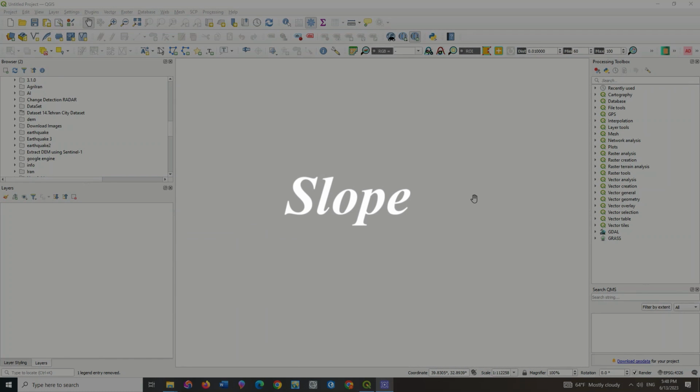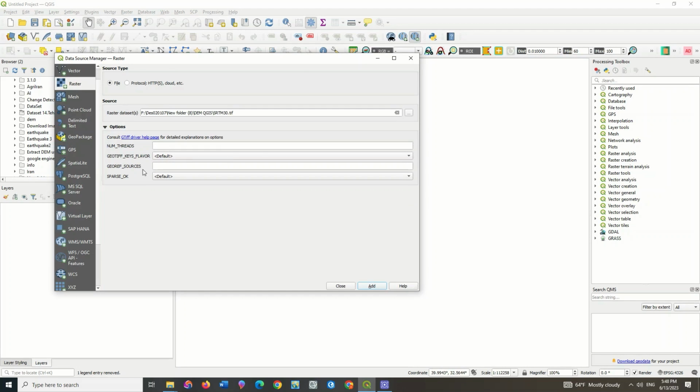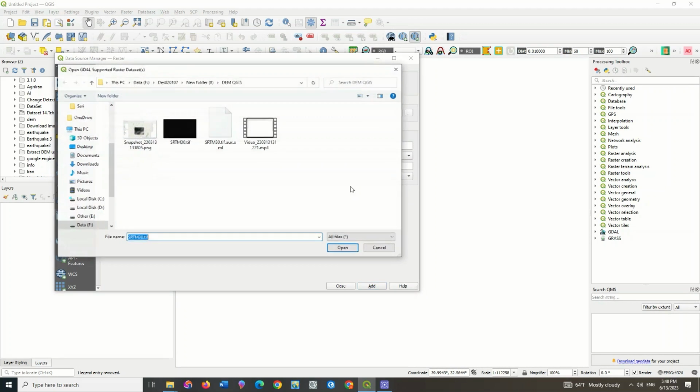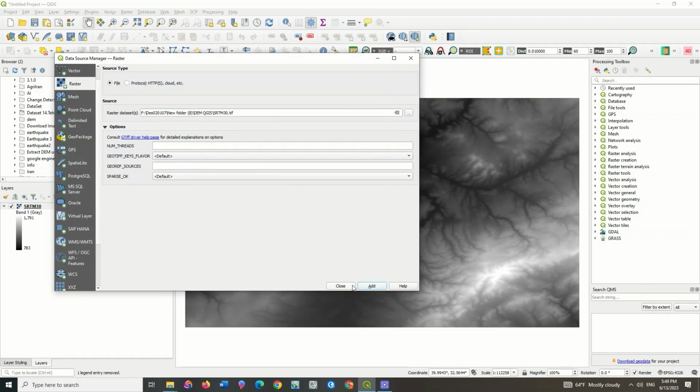This algorithm calculates the angle of inclination of the terrain from an input raster layer. The slope is expressed in degrees. To apply the slope, you'll need a DEM, so we import a DEM layer into the software. For this purpose, use the Data Source Management tool. Go to the raster section. Select your layer from the requested path. And click Add to enter the software.